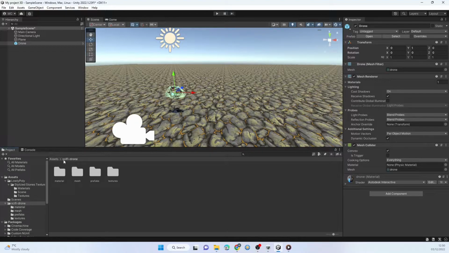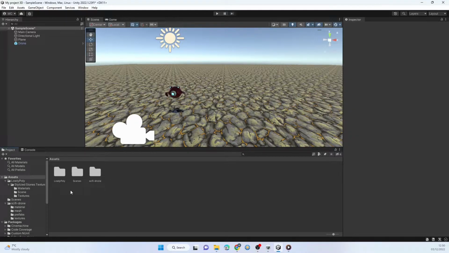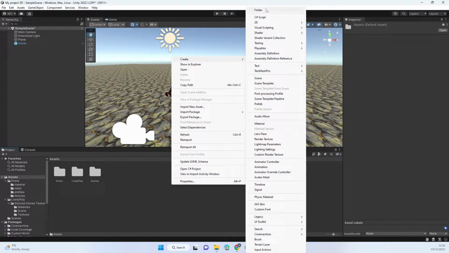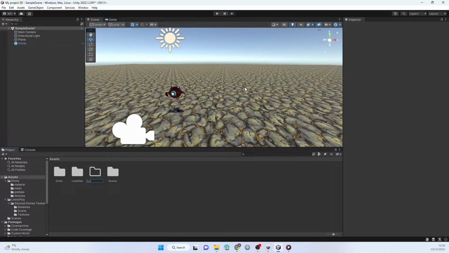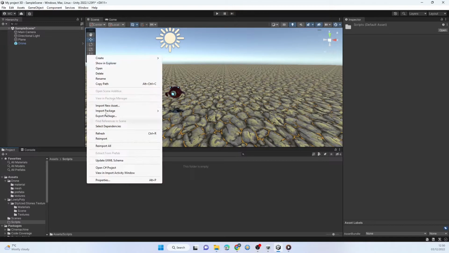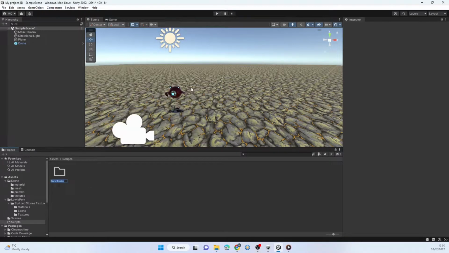Personally, I'm going to make folders for this, you don't have to. If we call that drone, hope it doesn't break the game. Sometimes they have a link to the path. So I'm going to call it drone, and I'm going to create a folder called scripts, and I'm going to create one called player because it's good practice.